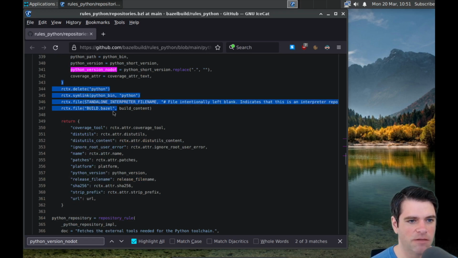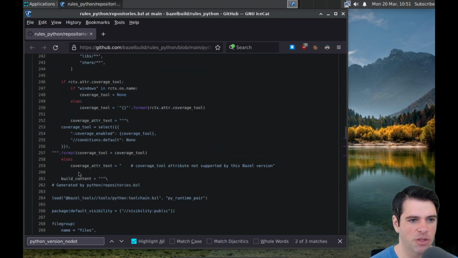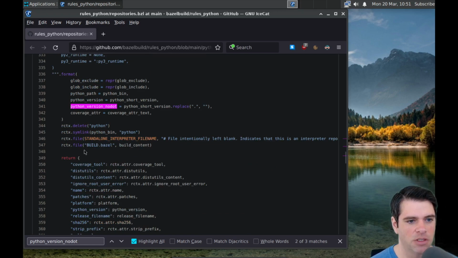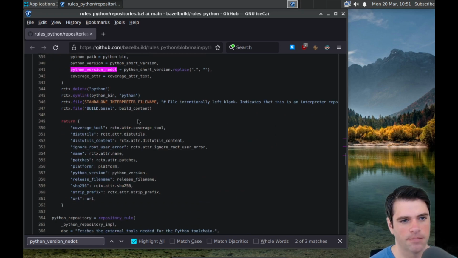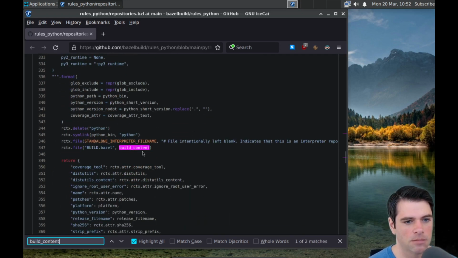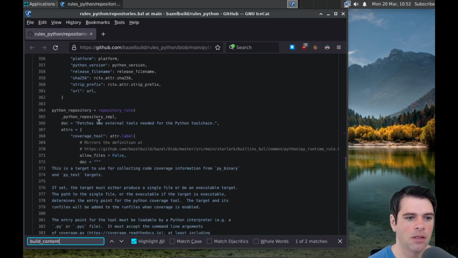Then we're going to delete some stuff, I guess, that we're done. And we're going to return a dictionary that has things like the coverage tool, the distutils, the names, the patches, and presumably whatever we just built, unless we're just writing it to the directory. So build content is what we built. So do we return that? Okay, we're going to write it to a file, I guess, and then return some stuff. Okay. All right.